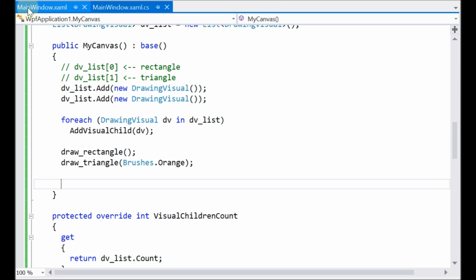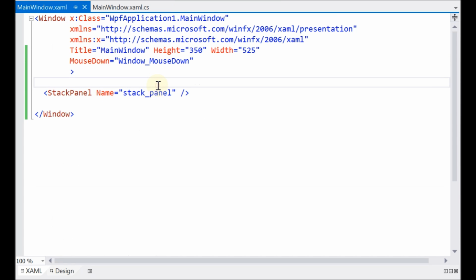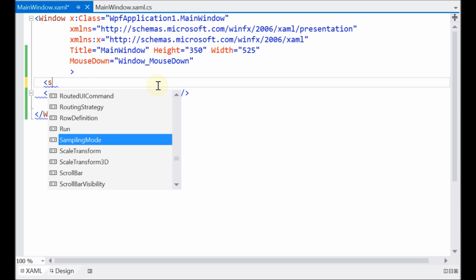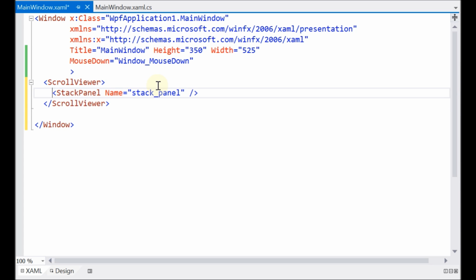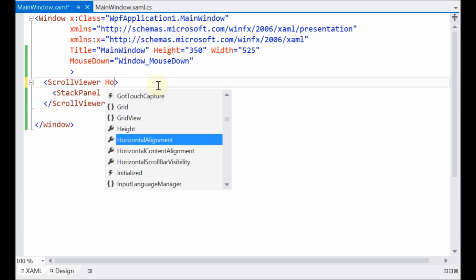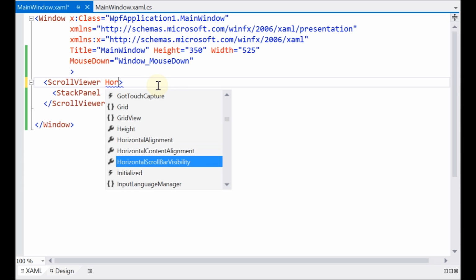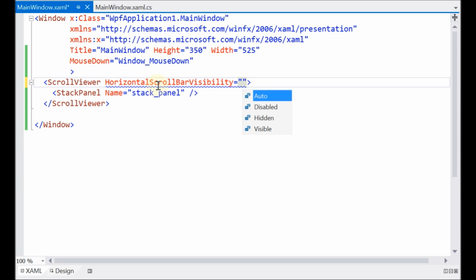The other thing is scrolling. A lot of times you want to add scrolling to your drawings. So you do the scroll viewer here like this. But there's a trick in this case. Normally that would just work. This is all that's required to do the scrolling. Well, you need to make the horizontal scroll visible, because by default the horizontal scroll is not visible. But normally this is all you need to do.